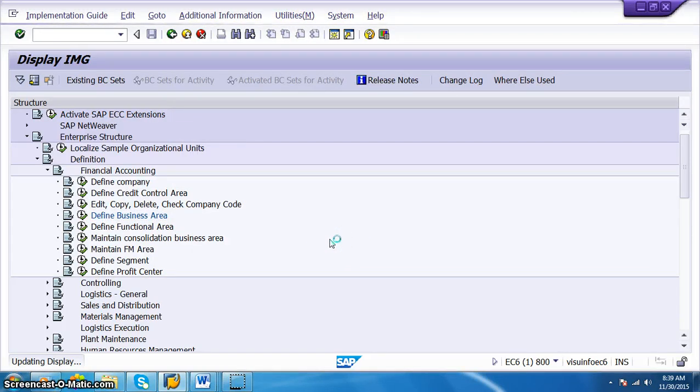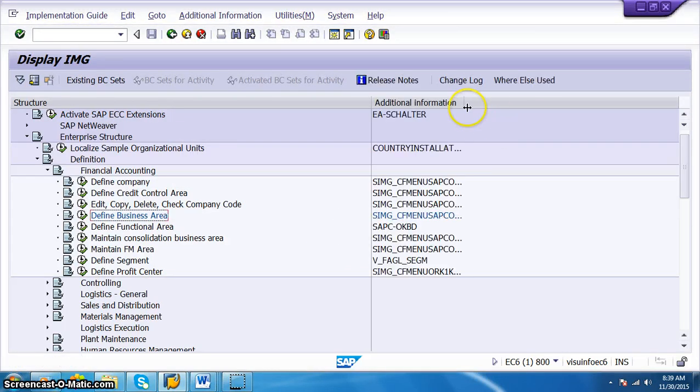So let's check the transaction code for business area. The transaction code for business area is OX03. This is what we have created now, and we have a functional area. Before getting to the functional area, let's create a consolidation area, because maintaining the consolidation area is what we need to do now. The transaction code is OCC1.